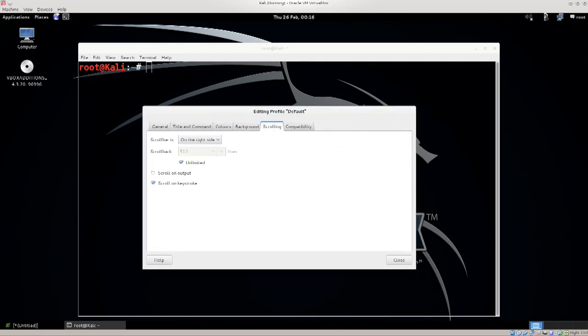In scrolling, there's an important feature here. It's scroll back. So you don't want to have 512 lines. You want to go ahead and click on unlimited unless you're severely limited in terms of RAM and unless you're typing in a large amount of commands or something of a kind.